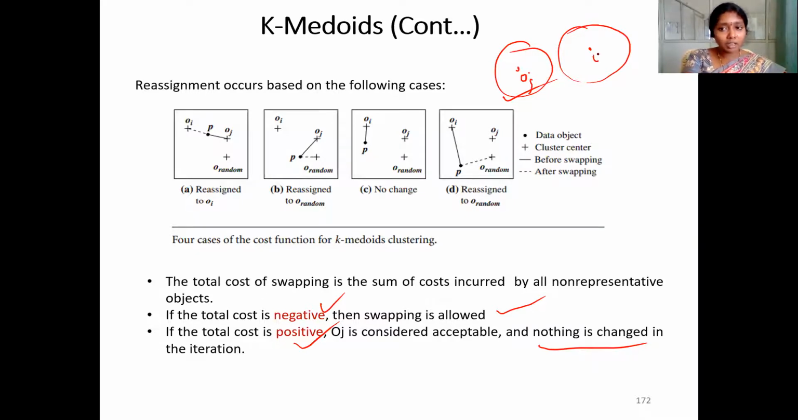And for another cluster, we are talking about this cluster particularly. We are talking about the first cluster, and we may have more than one cluster. Let us say this is oj. Sorry, oi. Let us say this is oi. This is oj.